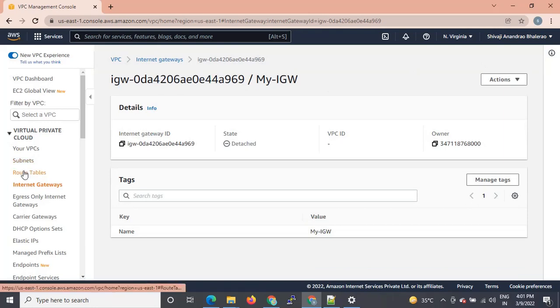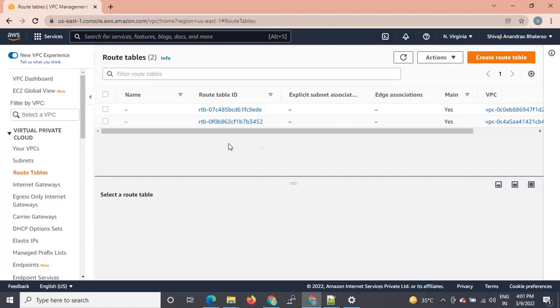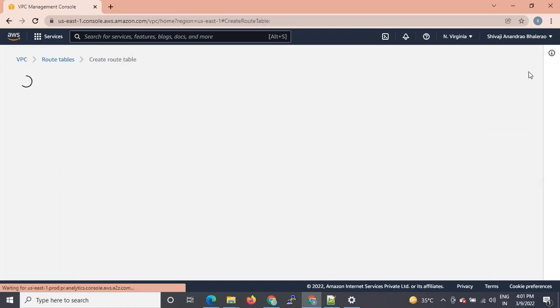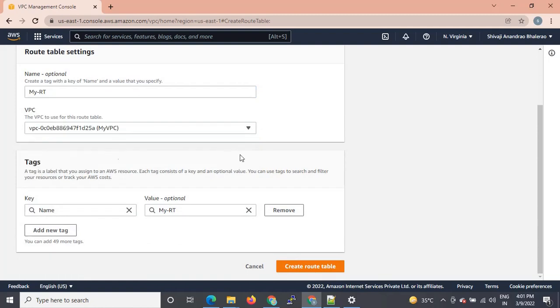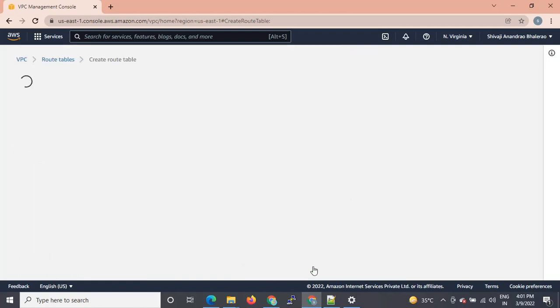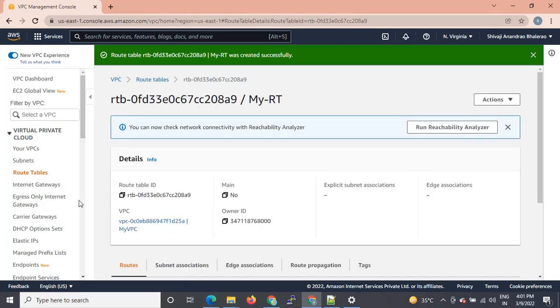Now go and click on route table. We require only one route table, because we have only one public subnet. Let's click and give the name of that route table as my route table. Select your own VPC here and click on create route table. We have successfully created the route table as well.